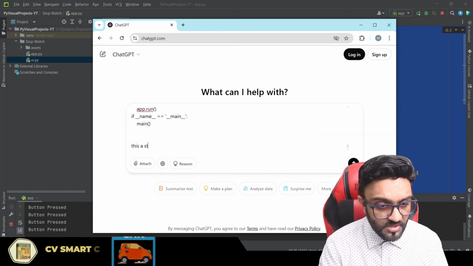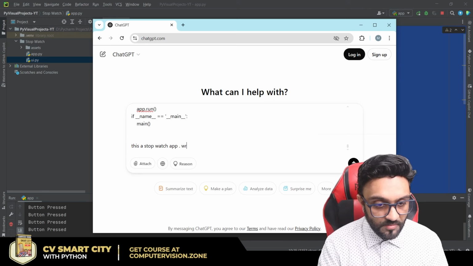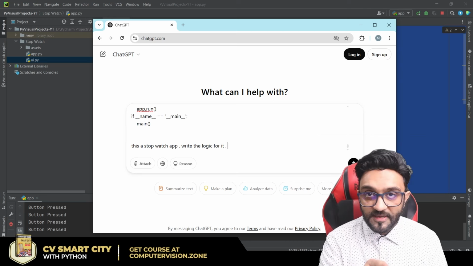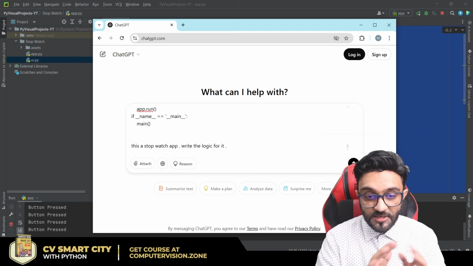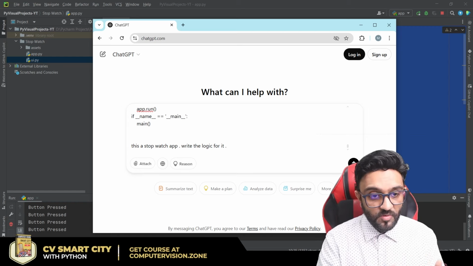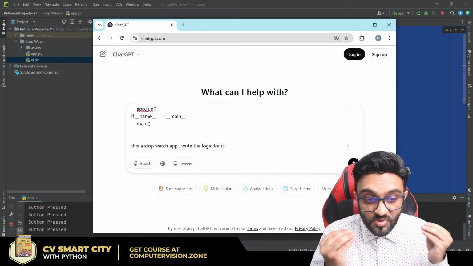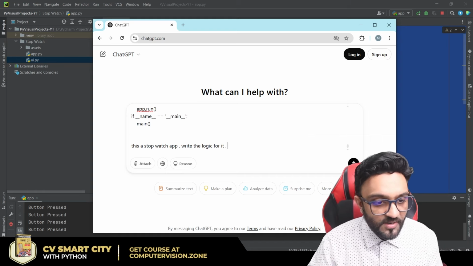This is a stopwatch app. Write the logic for it. I wonder if it can do it with this, right? We did not tell it that there are digits for hours, minutes, or anything. We did not say there is a button you need to press, stop, and this. I just want to see how much it can imagine. Let's go ahead and try it out.